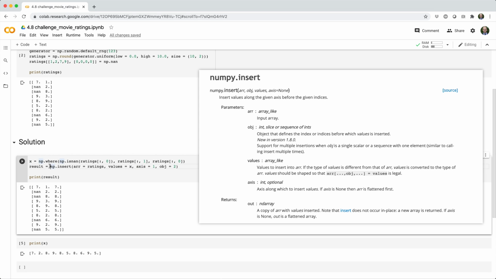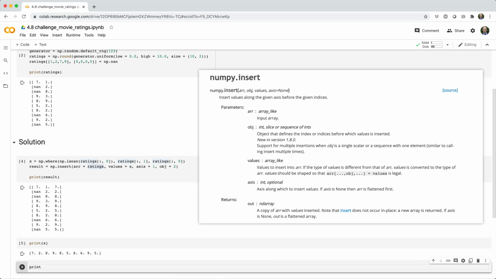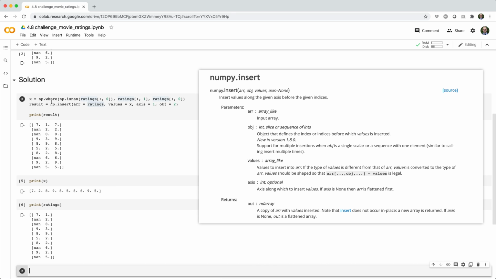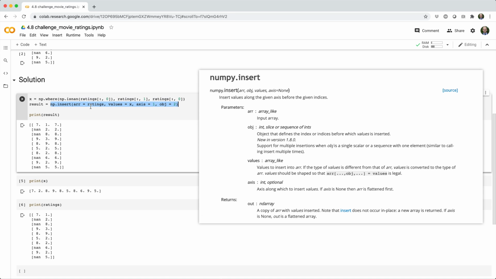So note that the insert function doesn't actually modify the ratings array. If I print ratings, you can see it hasn't changed. So we return this copy with the new column inserted into a variable called result.